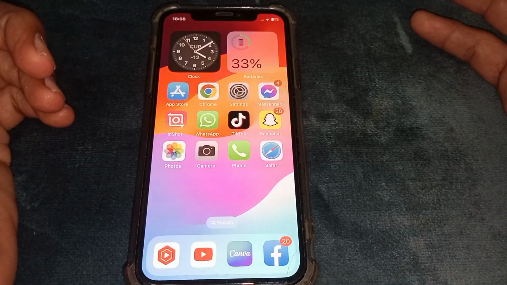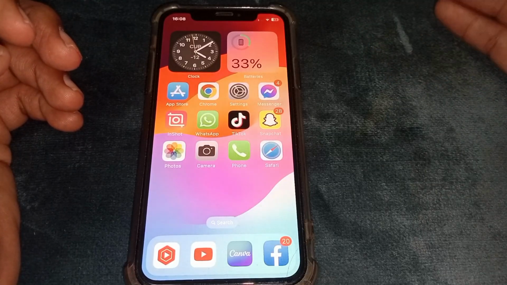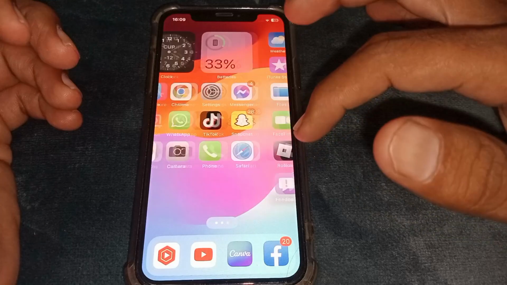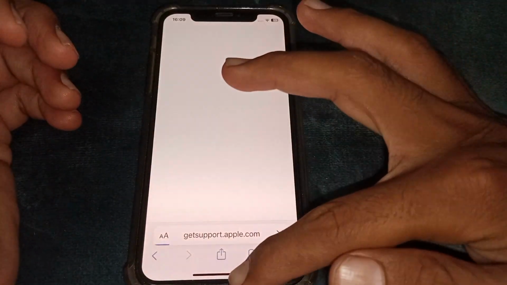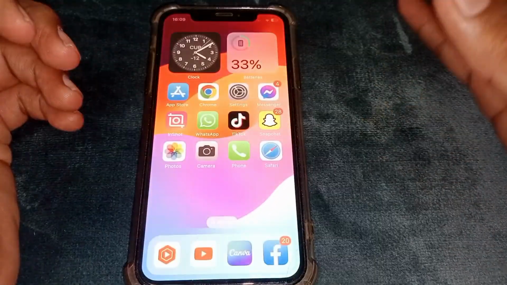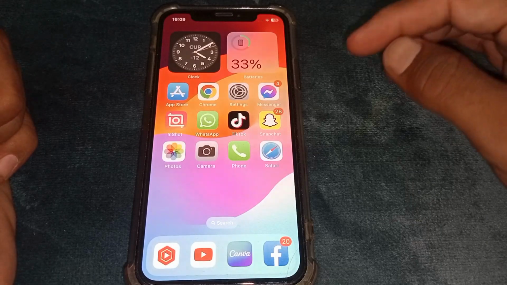So guys, in this video I'm going to be showing you how to fix the Safari app not working after the iOS 17 update. So guys, let's start without wasting any time. If you try to open Safari and it's showing that the page is not opening, or Safari is crashing, then I'll show you how you can fix this type of error.